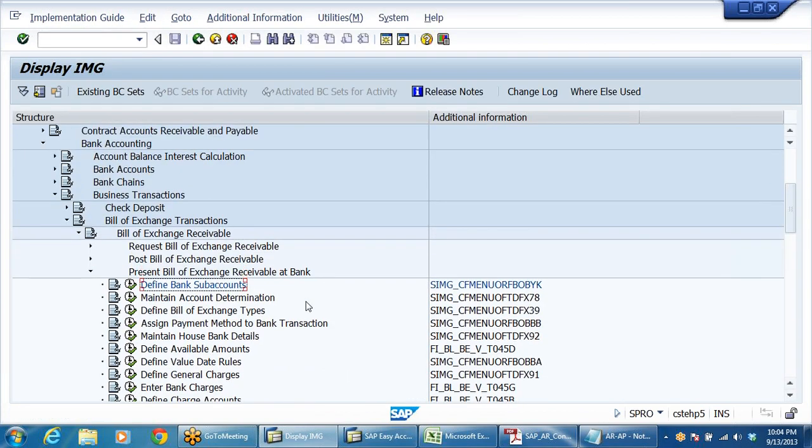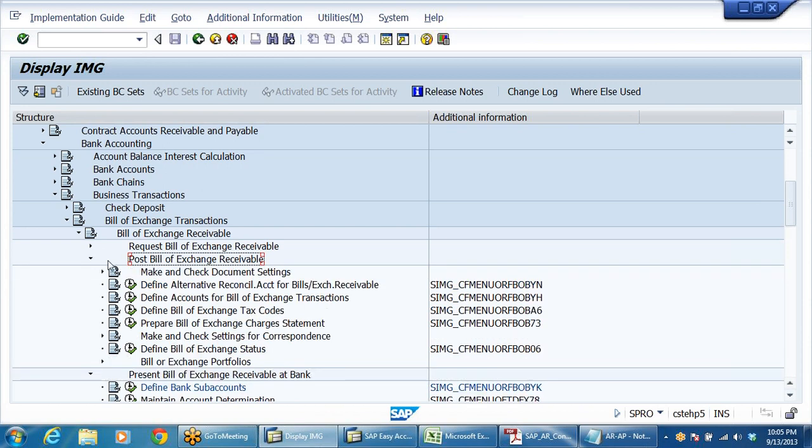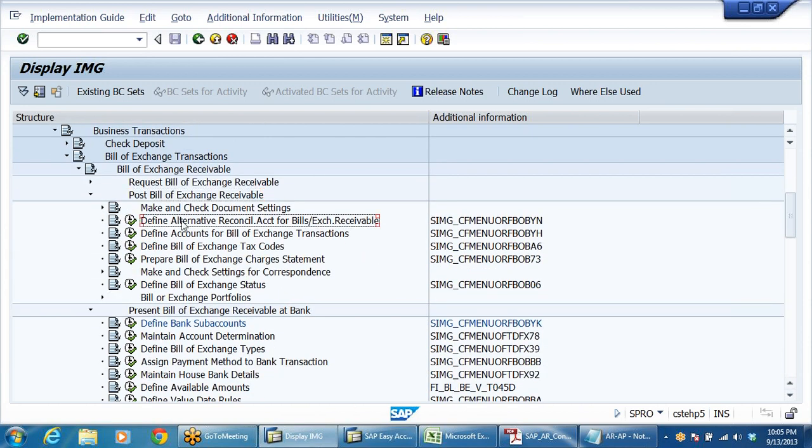So three steps we have done. Bills of exchange receivable, post bills of exchange receivable. This is the alternative reconciliation account, instead of 200301, 200305 we have given. Here, to post to the financial charges, discount charges, we have assigned the GL account, and here we have assigned the liability account, sundry debtors account, and bank account. Why I need to assign them, we'll see once we post the accounting entries.